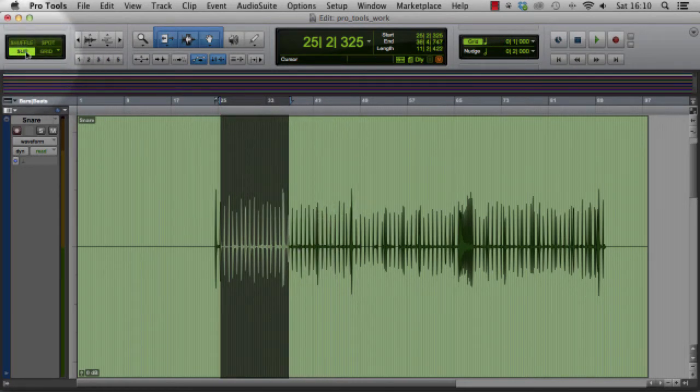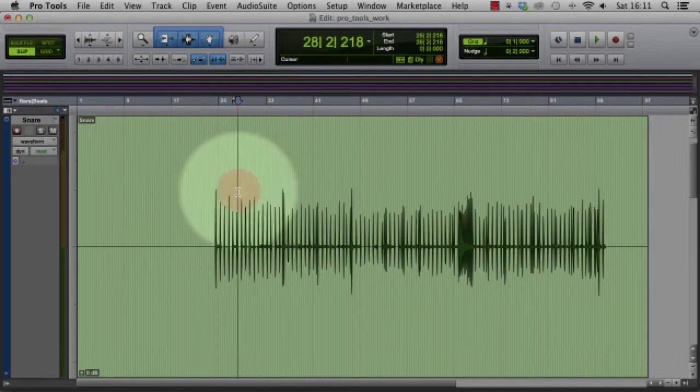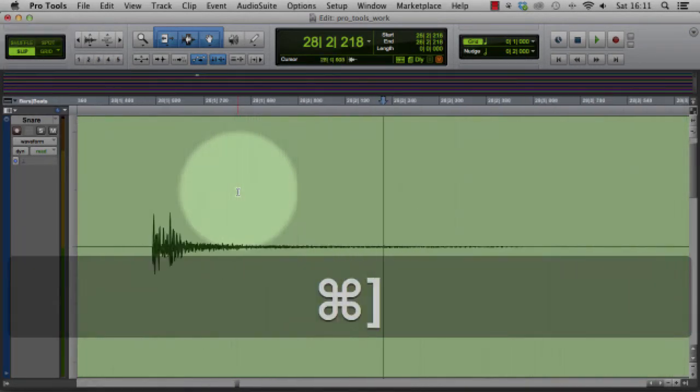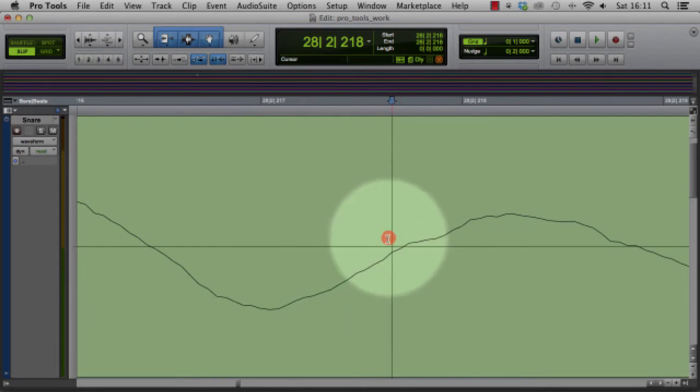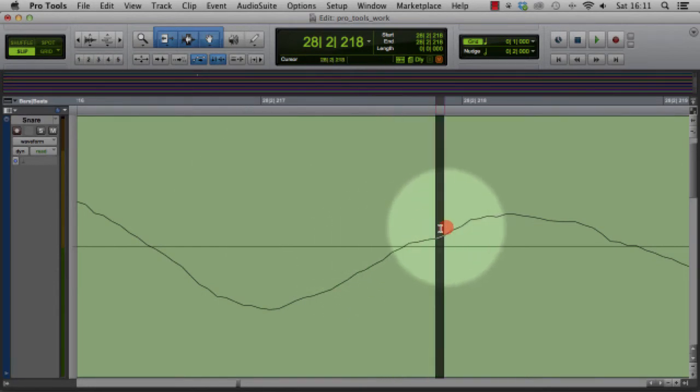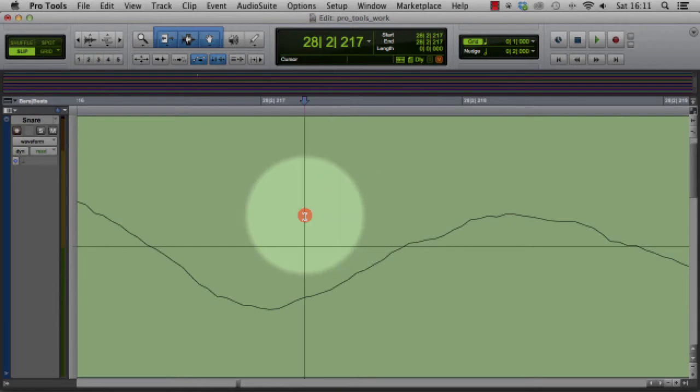So the most common one, and the one you'll use the majority of the time, is slip mode. What this means, if I zoom right in to individual samples, and let me just make that a bit bigger so you can see those, is I can select any one of these. So this is right down to individual samples.